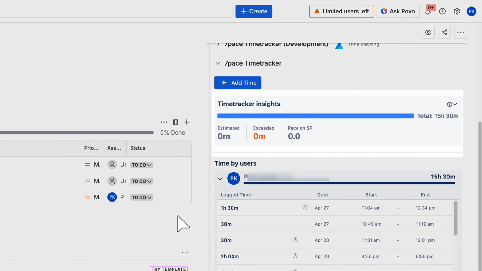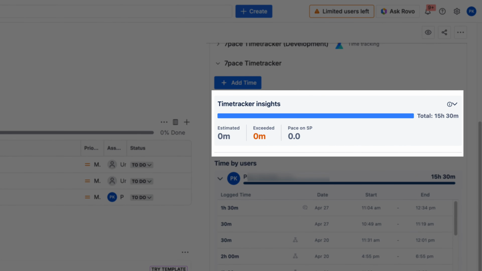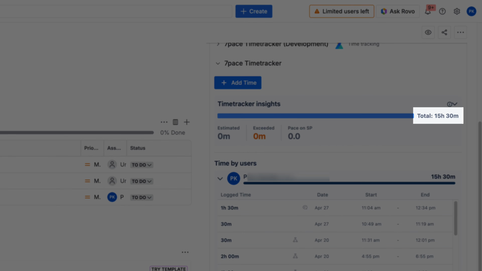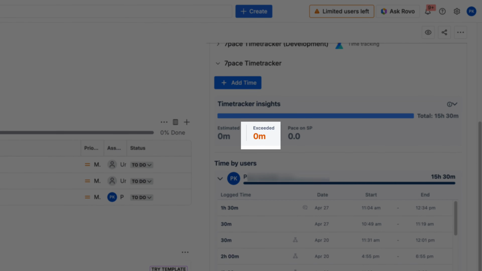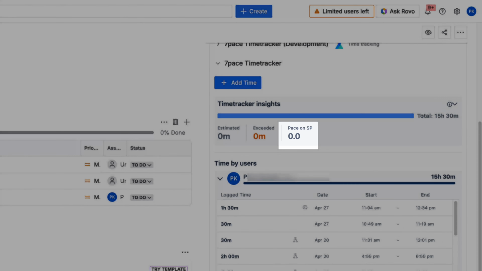The Insights section offers immediate data on effort. The total field displays the cumulative hours recorded on this specific task, including all time rolled up from lower-level subtasks. The Exceeded metric identifies hours that have surpassed the original estimation, while Pace on Story Points calculates the current rate of work once story points are assigned.